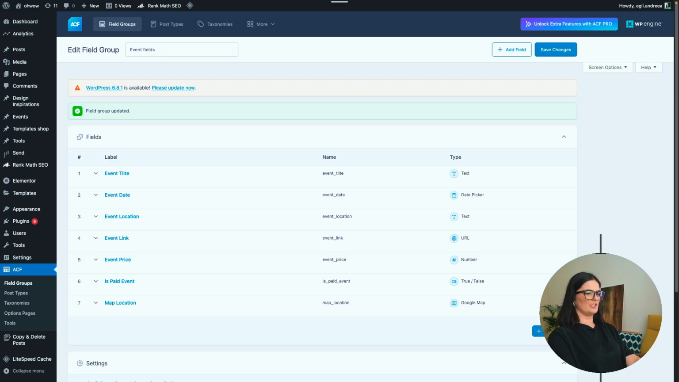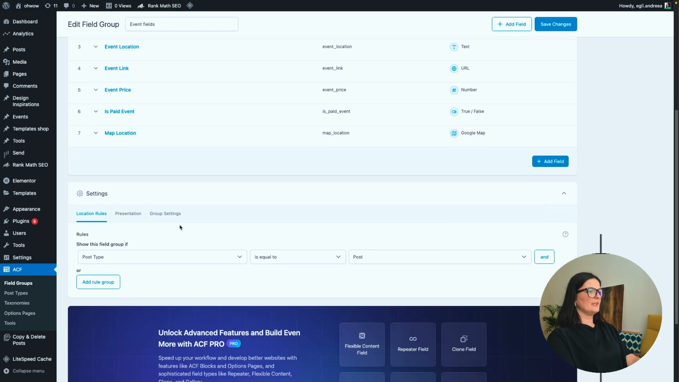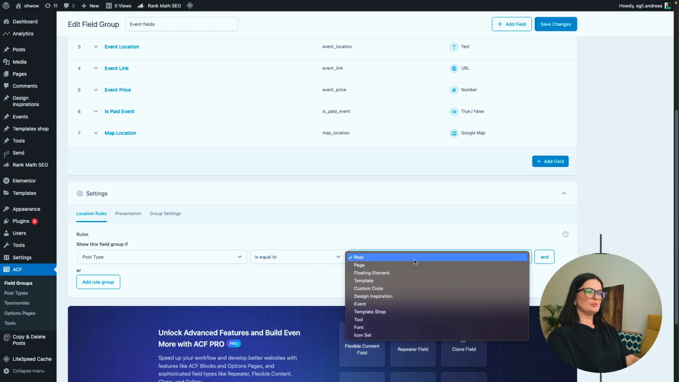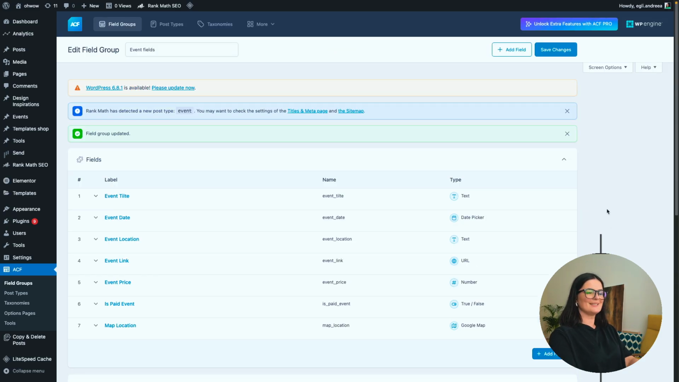I'm gonna save the changes and let me just go here. So now let's go down here to settings. So this is a post type and it's equal to events. Yeah, we have created the events field group. So we're going to add this to the events, save changes, and the settings in ACF are done. Now we have to go and create our single post type in Elementor in the theme builder, and then we're gonna generate this on the front end.